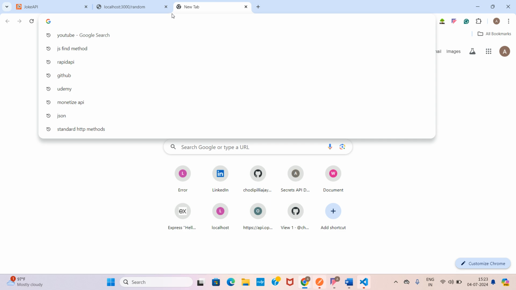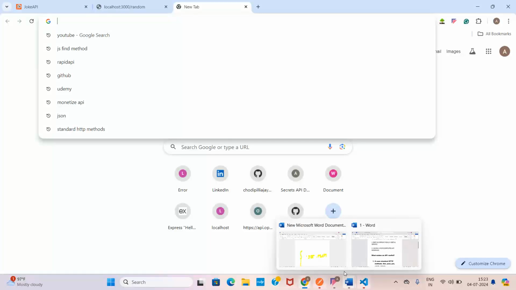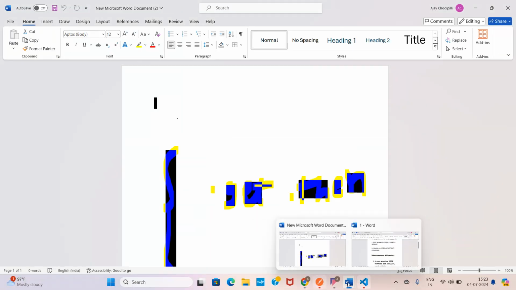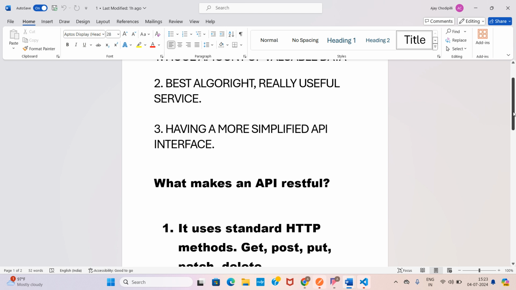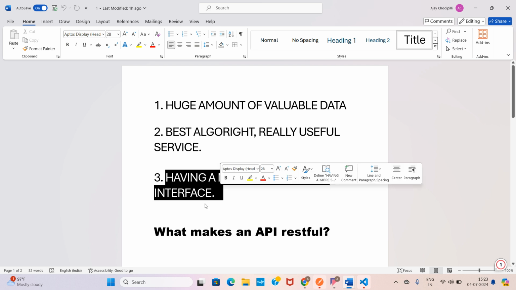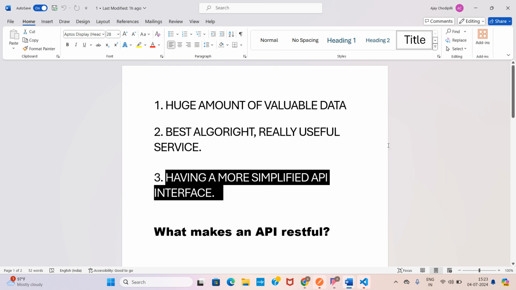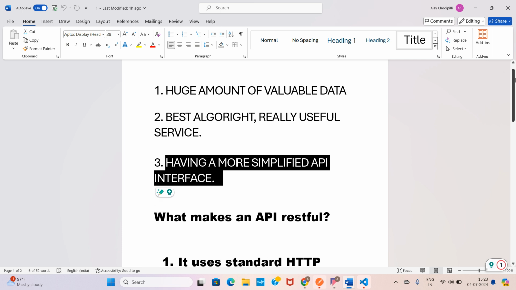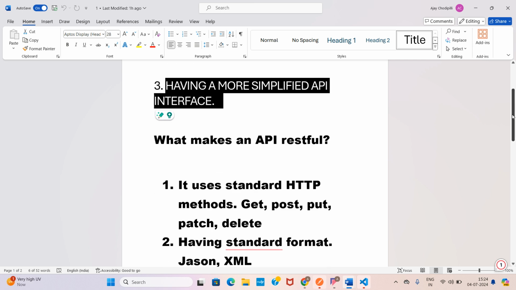There are a few things that make our API monetizable. The first is having a huge amount of valuable data, a really useful service, and a simplified API interface. So these three will make our API monetized.